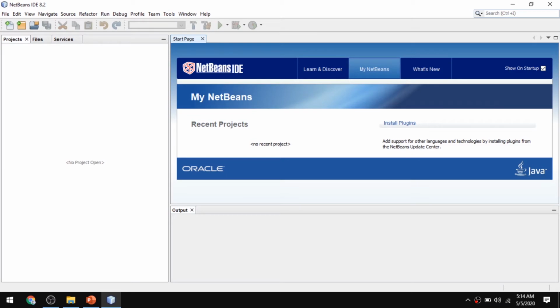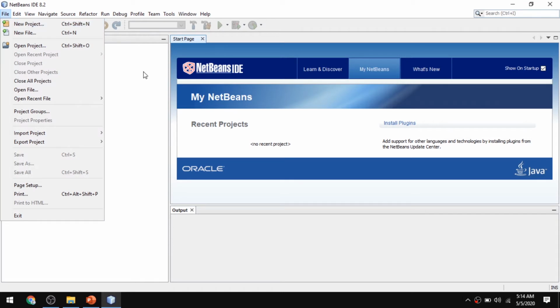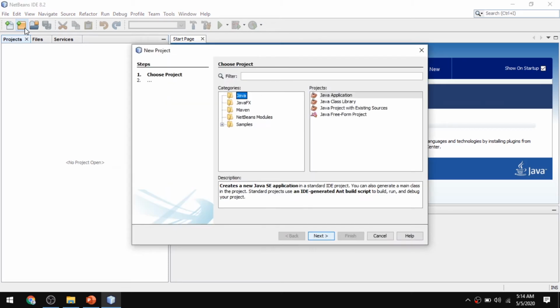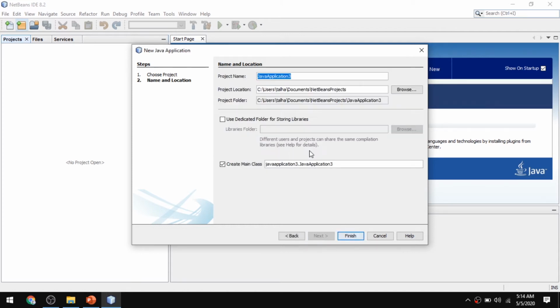As my NetBeans IDE is now open, first of all we'll create a project. You can create a project by going into the file menu and clicking new project, or you can simply click this icon of new project and it will pop up a window. From the categories choose Java, and from projects choose Java application and click next. Now name the project, I would say lecture 1, and click finish, and my first Java project with the name lecture 1 will be created.